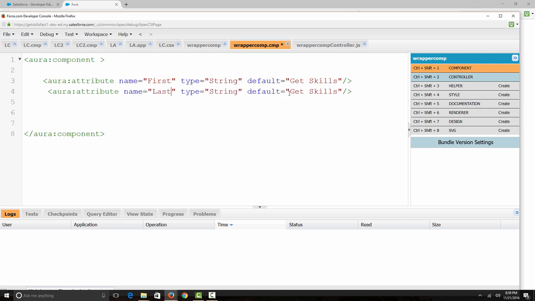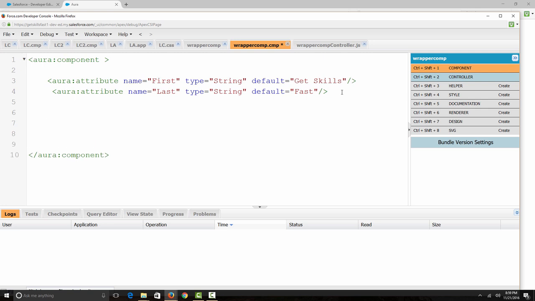Last, and the last name should be fast. So it will become get skills fast, the complete name. Okay, so these two attributes have been defined, and we will use the values of these attributes and append them by using input text.